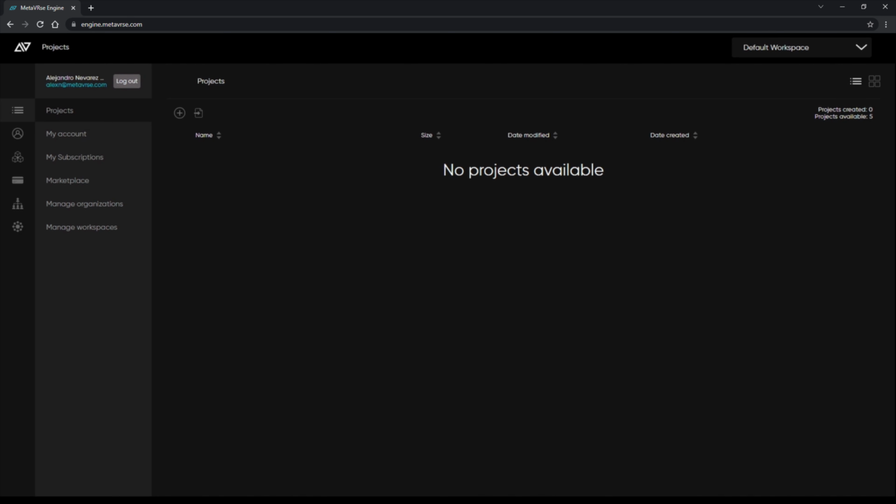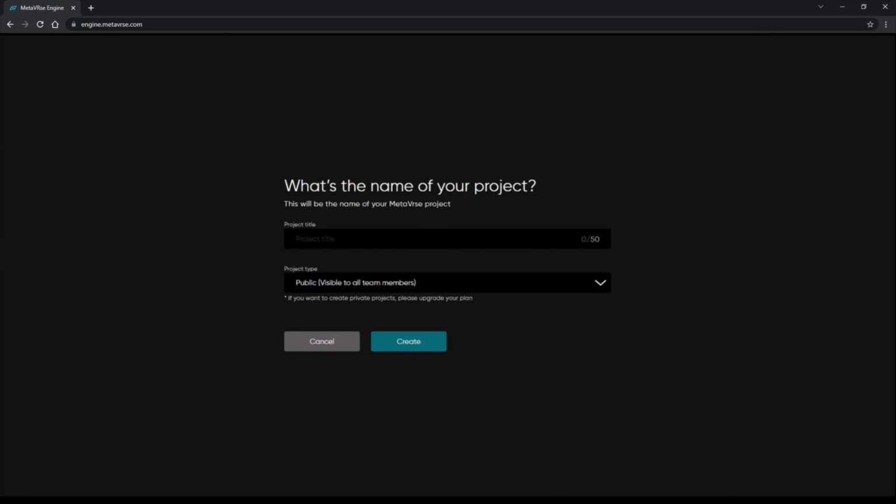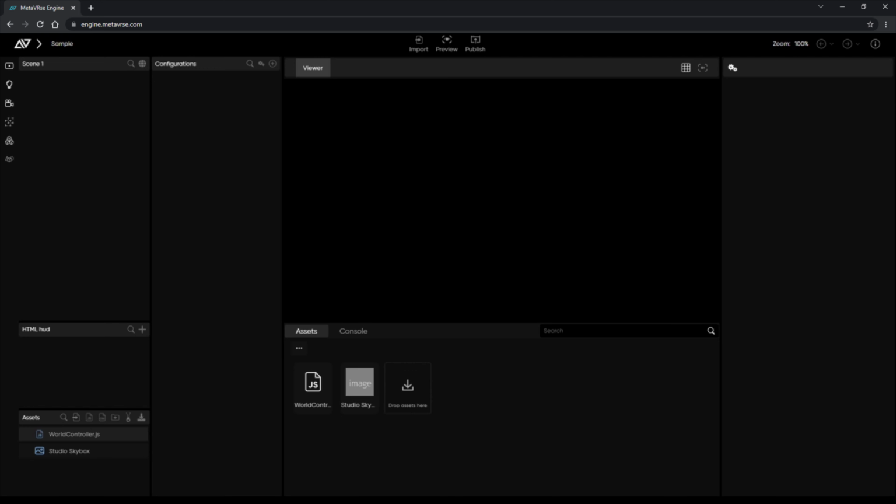So the first thing we will do is go to the Projects tab and click the plus button to create a new project. Here you will choose the name of the project and choose which project type you want. You have only public in this case. When you're working with multiple teammates, you can choose other types of privacy. Then just click create and wait.